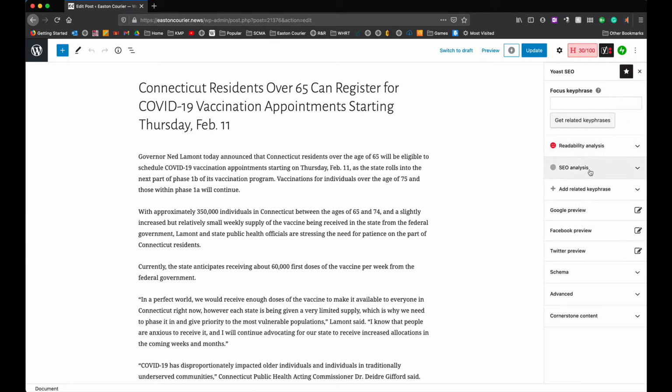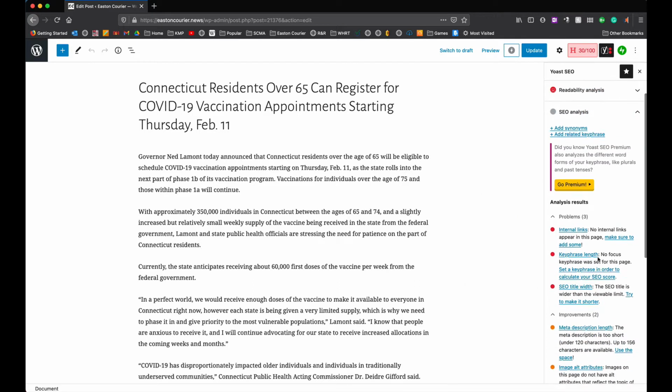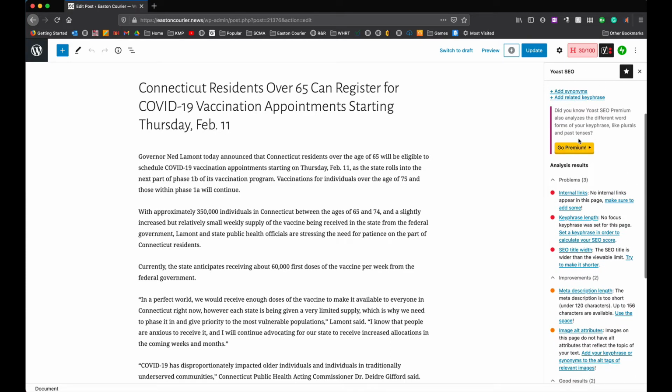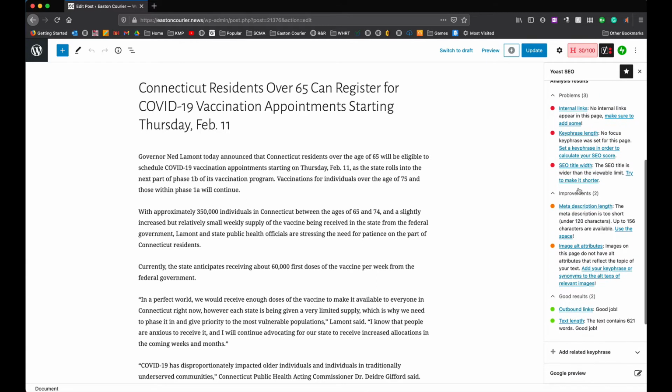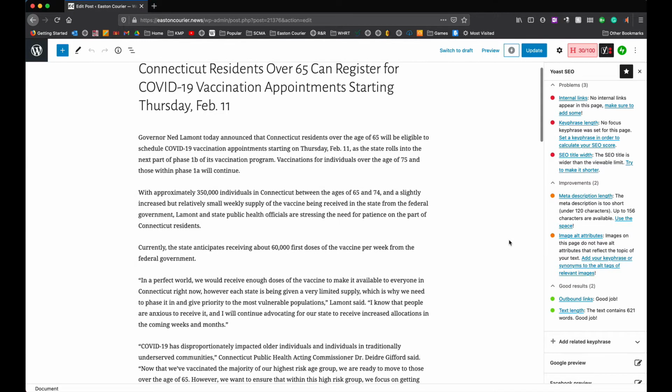We want to look at the SEO analysis, search engine optimization. So when I click this open and twirl it down so we can see everything, we're using the free version, so we're not on the premium one. That's why that advertisement's there. Ignore that. We come down here and it ranks things as either problems, can use improvement, or good results. So first, let's look at the good results part. I'm going to go with the good stuff first.